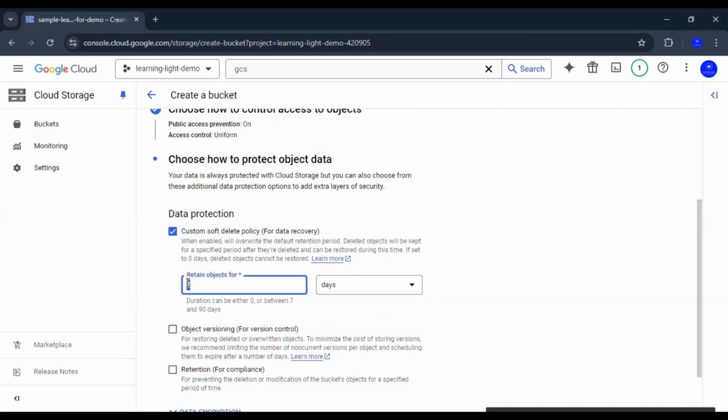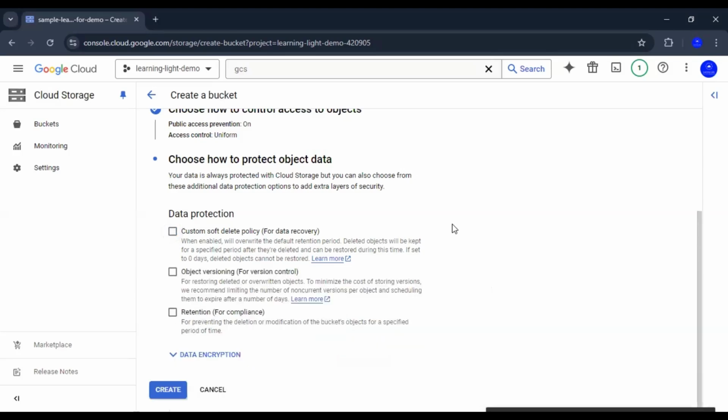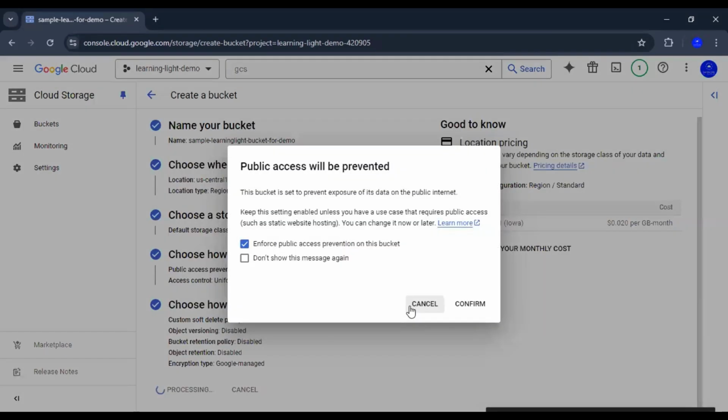So if you choose 7 days, then after deletion of the data, it will keep it for 7 days inside the bucket, and it will perform a soft delete rather than a hard delete on the object. Okay, so I'm not going to keep this enabled right now. I'm just going to click create.